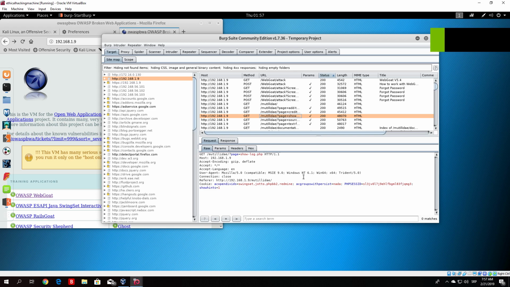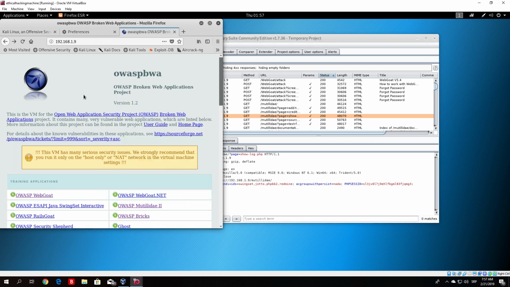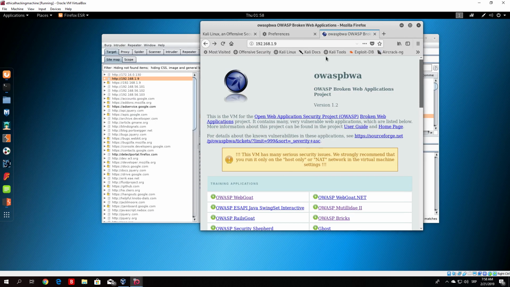Hello everybody and welcome back. In this tutorial we will cover the brute forcing of the username and password. This is a very common attack since it will work on any website that basically has a username and password input. So in order to do that, let us first open up our OWASP machine.